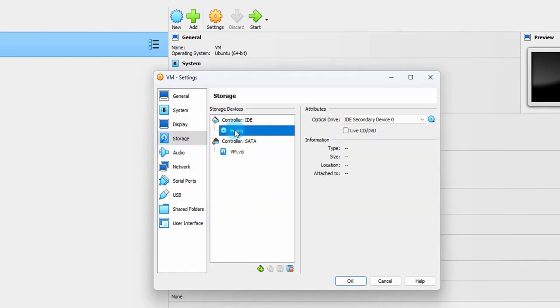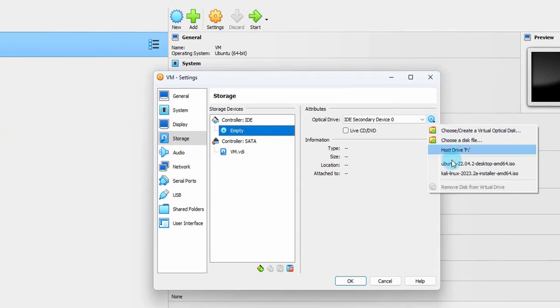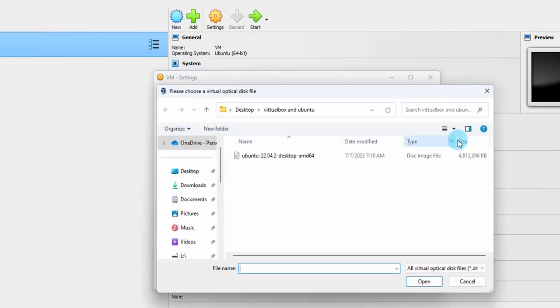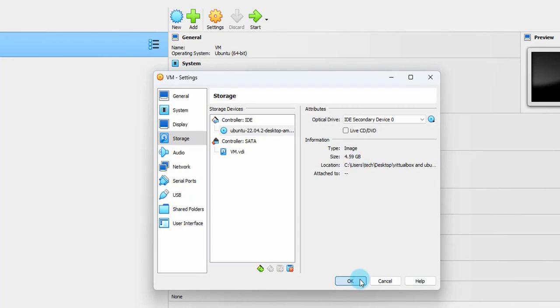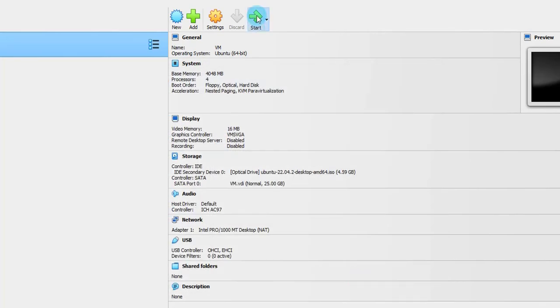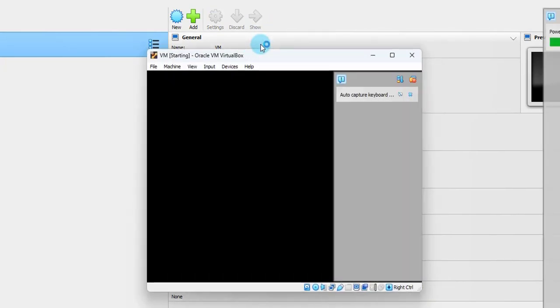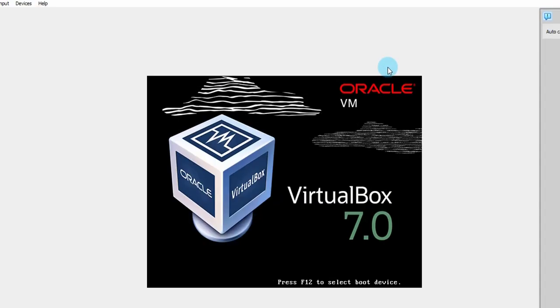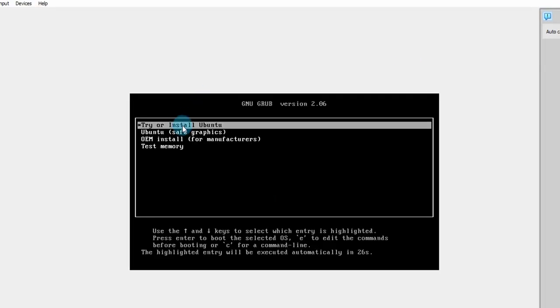I'll click on empty, and on the right side, I'm going to click on the disk icon. I get a menu option here. I'm going to click on choose a disk file. This is the Ubuntu ISO file. I'm going to select it, click open, click OK. I'm going to click on start. I'm going to select the first option, try or install Ubuntu. I'm going to hit enter.